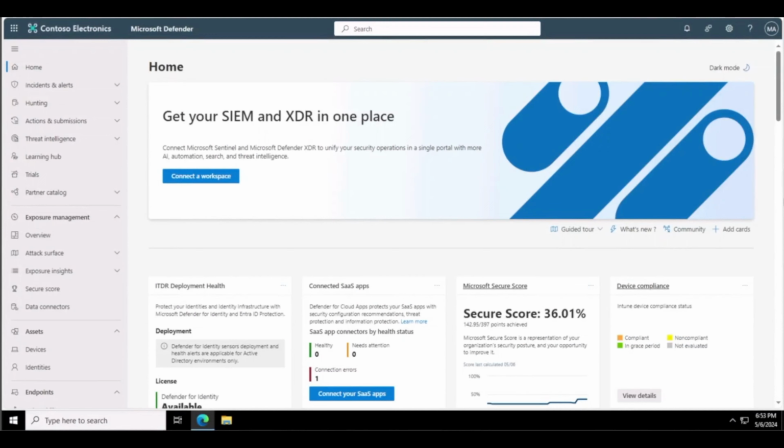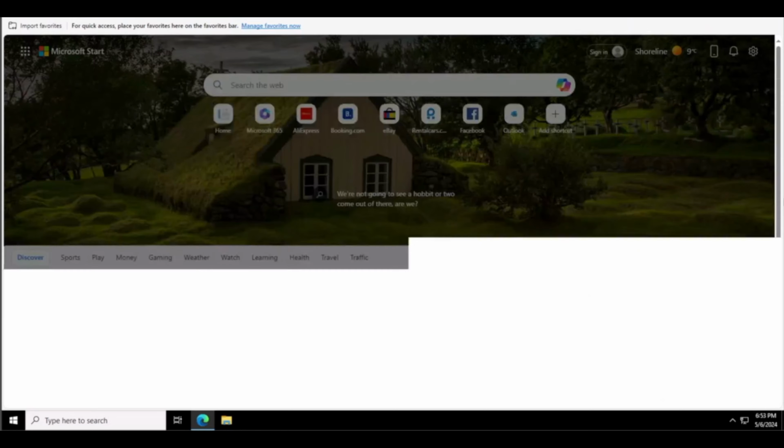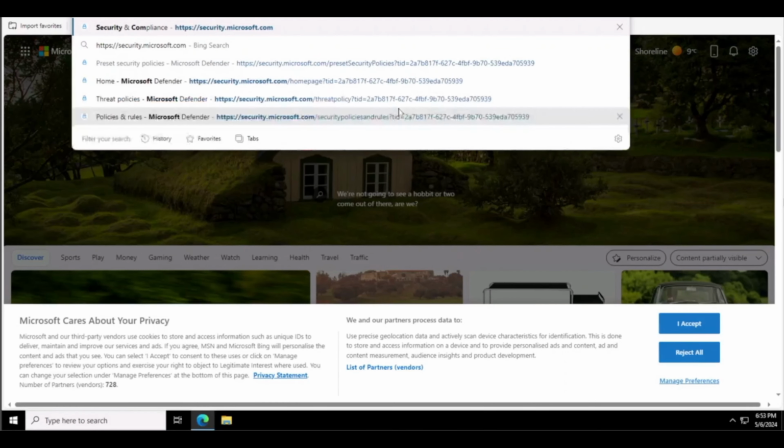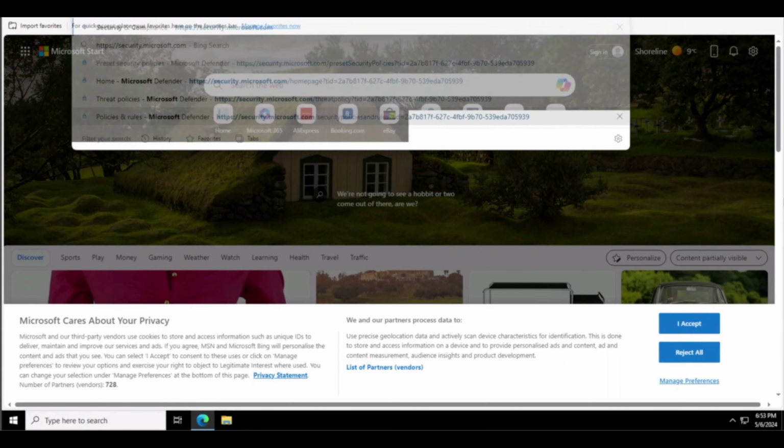Go ahead. So in this lab, we're going to do exercise 2, which is Lab 1, Exercise 1, deploying Microsoft Defender for Endpoint. So that's what we're doing. To do that, we're going to the same portal we're in right now, security.microsoft.com. If we haven't been there, we can just type that in and hit enter.